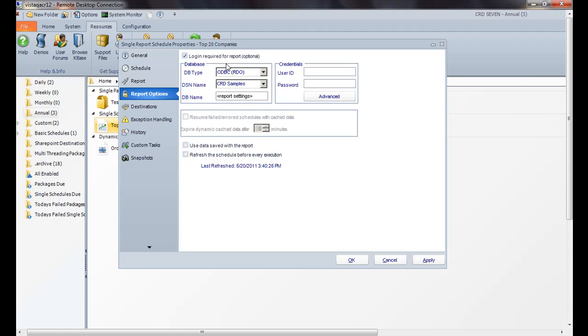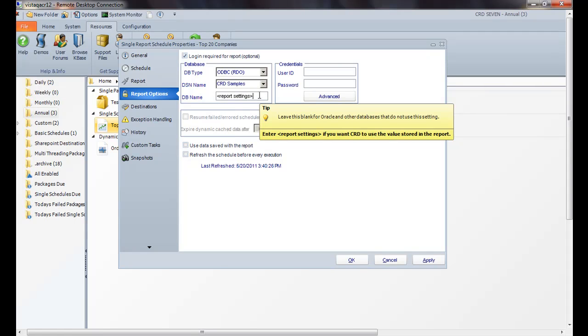The Database box will allow the user to specify the database type, whether it is ODBC or OLEDB, as well as the DSN name. Please keep in mind that CRD7 will only be able to see system DSNs. So you will have to create a system DSN for any database that you want to connect to using CRD7, as well as the database name.